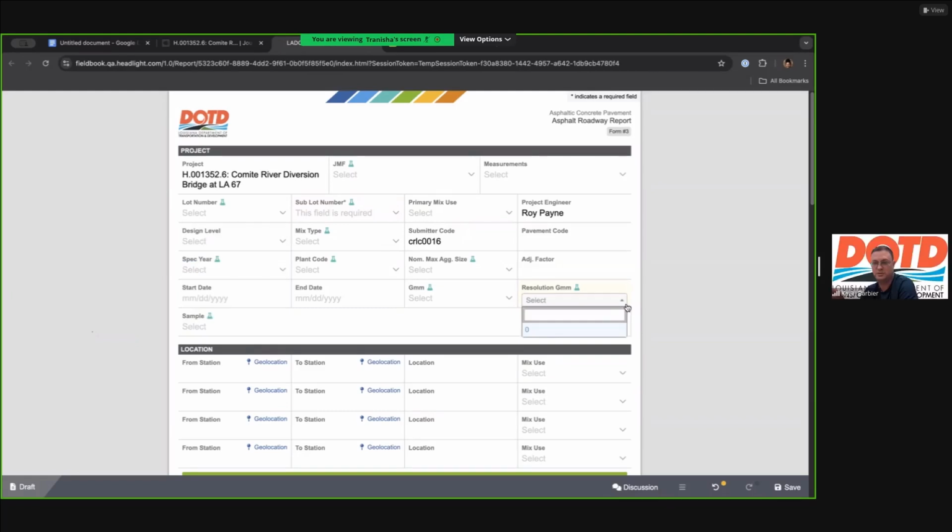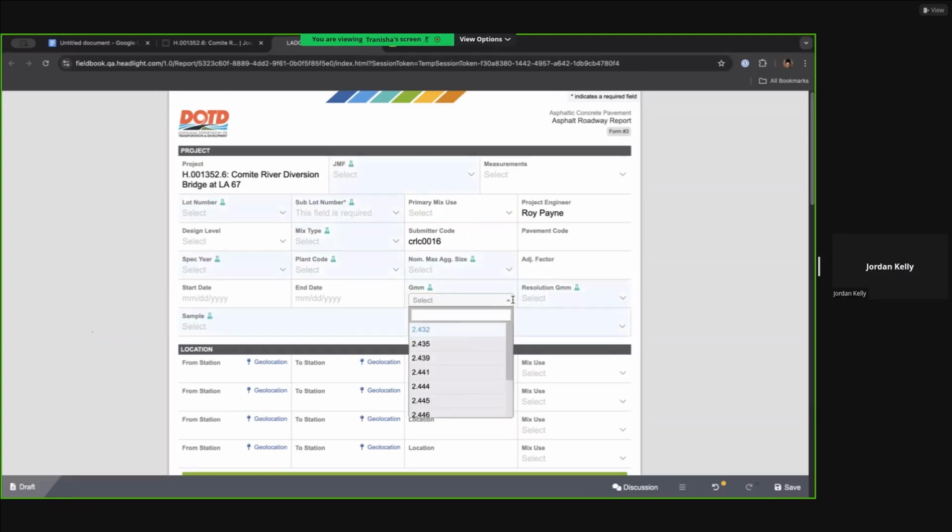That's for the dispute. So if the roadway core were to fail, then that's when it goes to Christie at the Mat Lab for review, and that's that core. The GMM, the one right next to it, that's the one from the plant that you're going to use to determine your percent, like 92% passing or whatever.